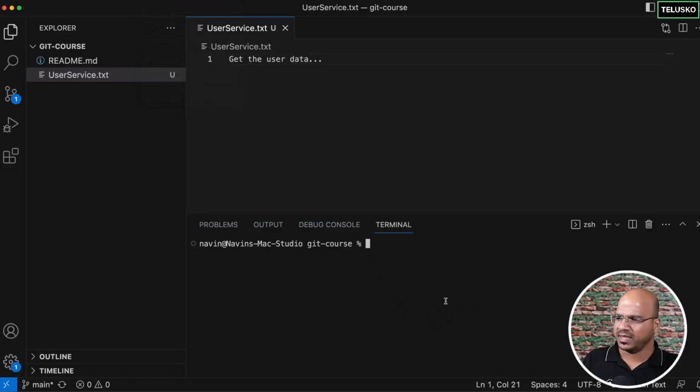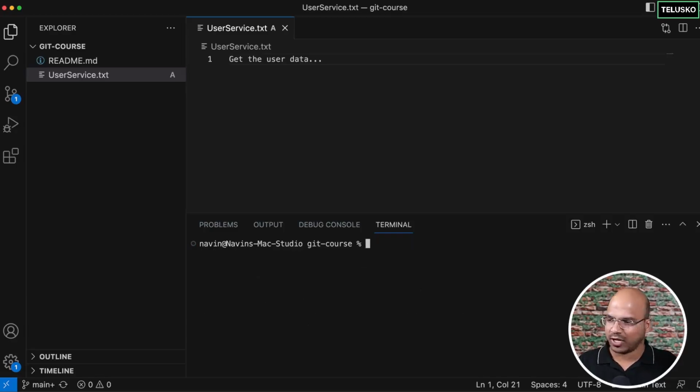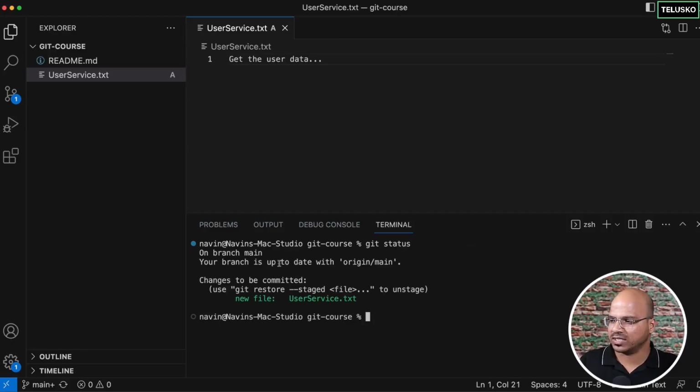And here, basically, we have to say git status. Now, when you say git status, you can see we have a git repository inside this particular folder. But this file, which is user service.txt, it is untracked. We need to track it. So how will you do it? It's very simple. To track it, we can simply say git add, and you can mention the file, which is user service.txt, enter. And now we have added that into staging area. How will I know that? Let's say git status, and you can see now it's in staging area and we can commit it.